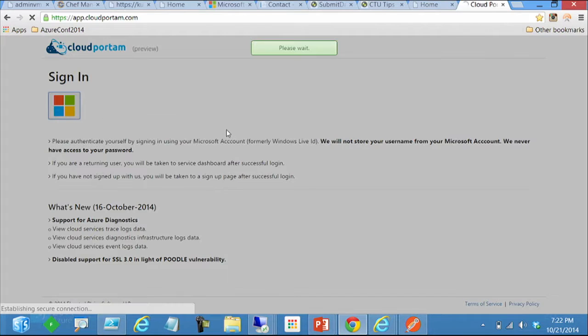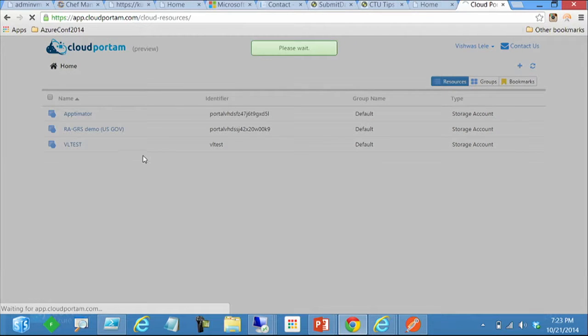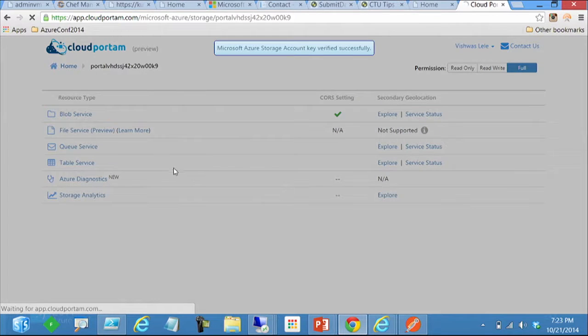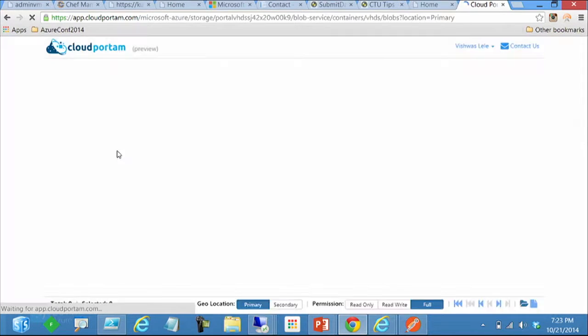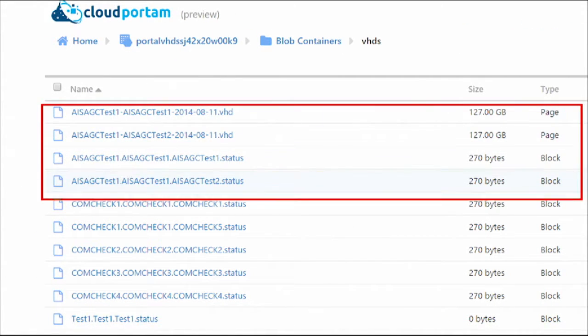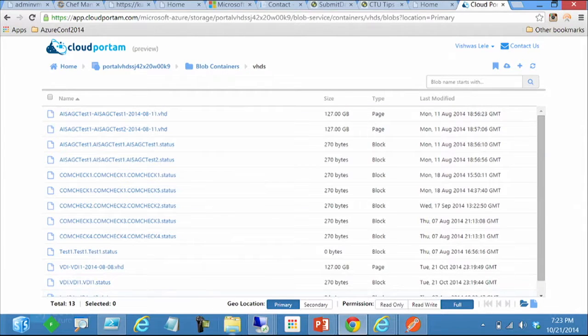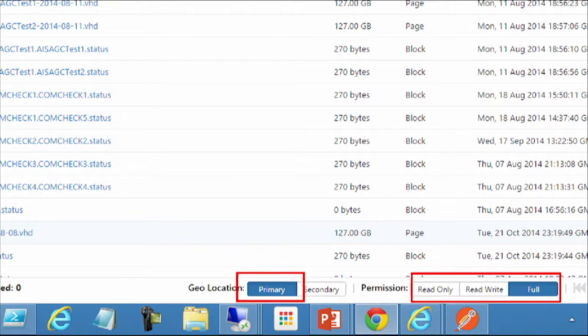Let me just quickly log in. We will use this tool to inspect a blob storage container, which is in Iowa, United States. Let me bring up the right container. I want the blob service, and once this comes up, I am looking for the VHDs container. Inside the VHD container, I have a bunch of images. Notice at the bottom, right now I'm connected to the primary data center, and that's why I have read-write and read-only access. In other words, I have full access available to me.